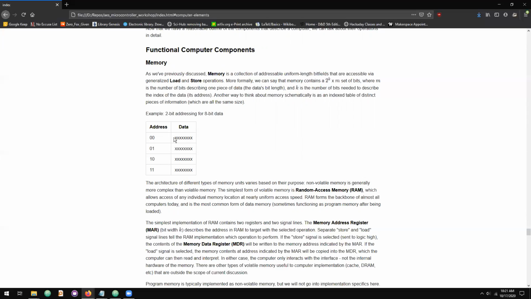But we have uniform length bit fields. In this case, I'm representing fields that are 8 bits long. And so there are contiguous areas of 8 bits. In the electrical implementation for this memory, you would have effectively just a bunch of registers. And how you choose to access those registers is by addressing them by their bit length. So we have this first address that represents the first 8 bits of data, and so on. The second address represents the next 8 bits of data.